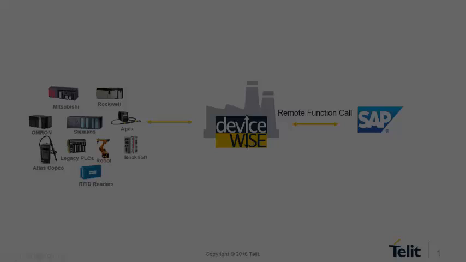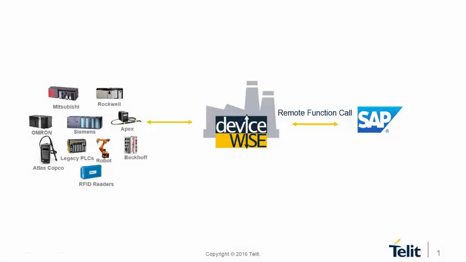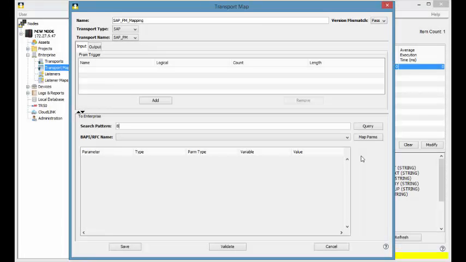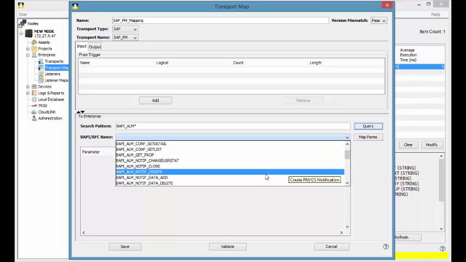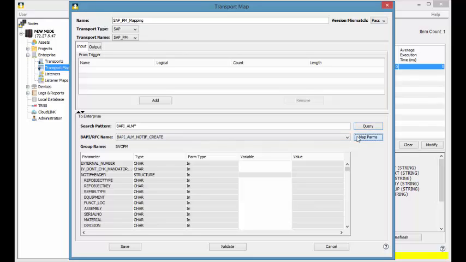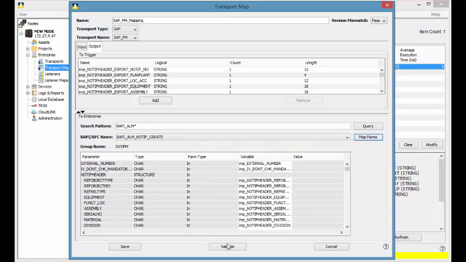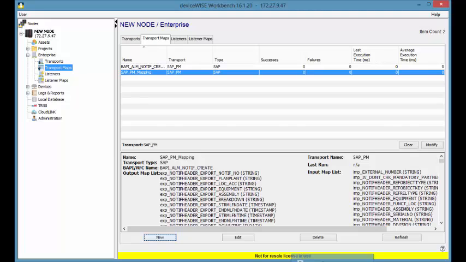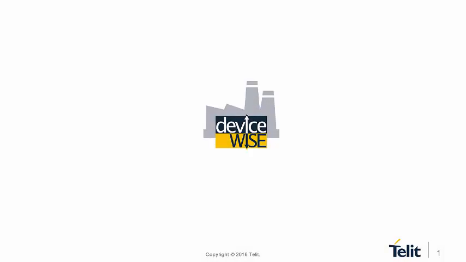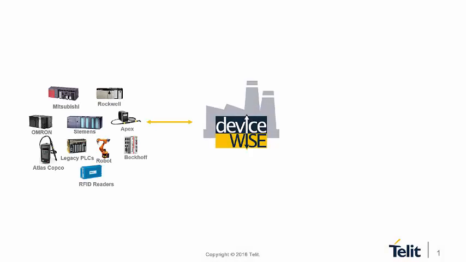deviceWISE communicates to SAP using remote function calls that execute the business application programming interfaces defined on the SAP Plant Maintenance ERP system. deviceWISE queries SAP for the BAPIs, allowing you to select the process to execute. Selecting the BAPI allows you to associate its parameters with edge data maintained by deviceWISE. deviceWISE supports one-way and bidirectional data transfers to SAP, thus supporting the import and export of SAP data. It is through the execution of these BAPIs that deviceWISE can start the process that results in the creation of SAP PM tickets.